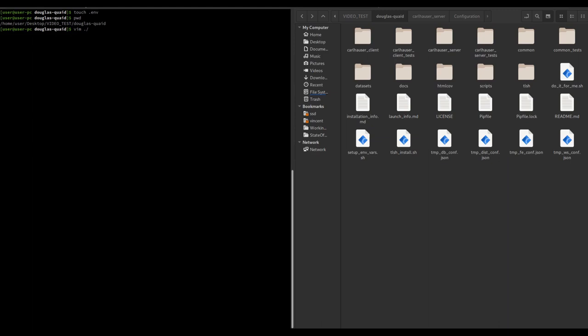Open the file with your favorite text editor and add two lines to the file, two variables: PYTHONPATH equals the path you noted down, CHARLHAUSER_HOME equals the path you noted down. Exit and save the file. On the next launch of pipenv shell, you won't need to manually set up environment variables anymore.